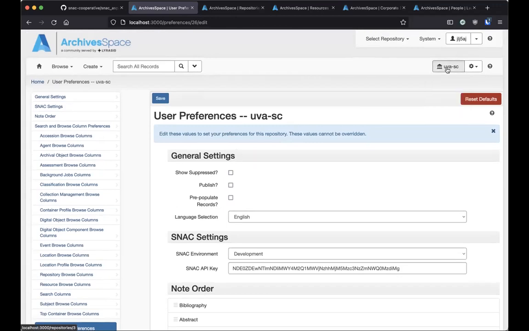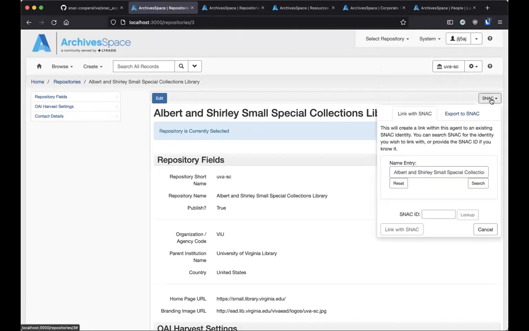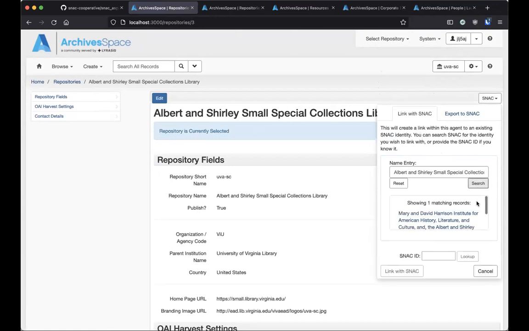This is the repository button. So up here, you'll have a SNAC button up in the toolbar, and you'll have options to link with SNAC or export to SNAC. And I'll cover these later, but quickly I'll show you that you can search to see if your repository is already in SNAC. I can see there's one entry, but it's not quite this repository, so I know I'm going to be creating a new one.